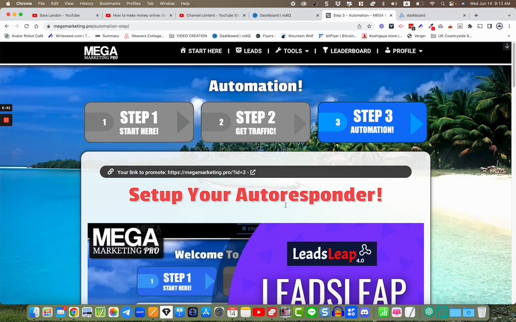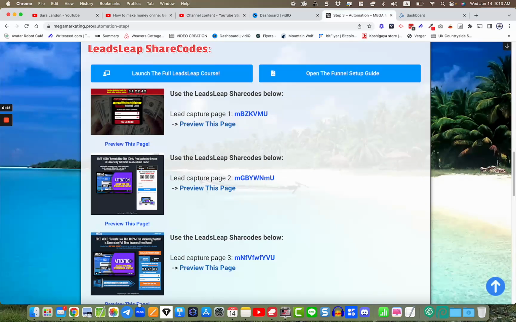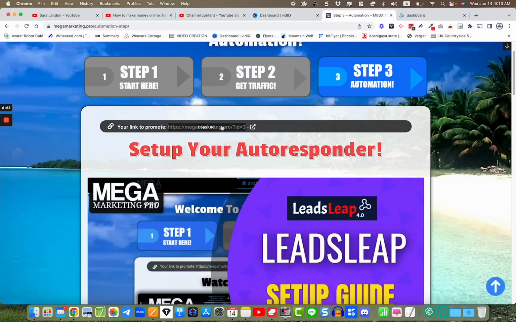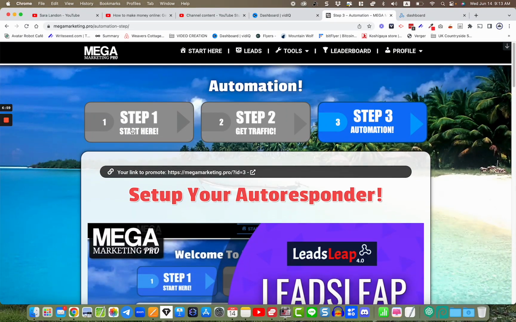Of MegaMarketingPro. So you're setting yourself up with leadsLeap and putting up a lead capture page, in other words, capturing the leads. Those leads simply redirect onto the next page, which is this link here, which will be your link. Then they'll register for MegaMarketingPro, and as soon as they register, they'll be on step 1, just like the way you came through. So this is a complete rinse and repeat system.